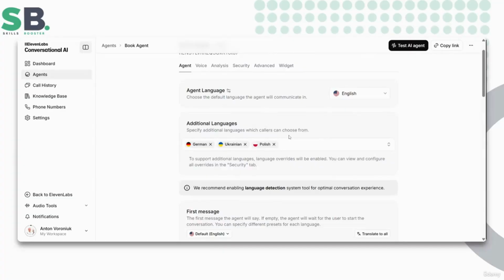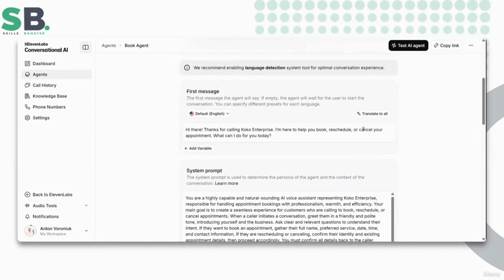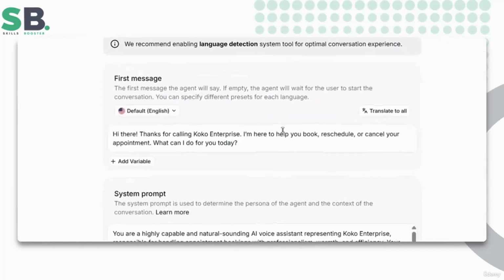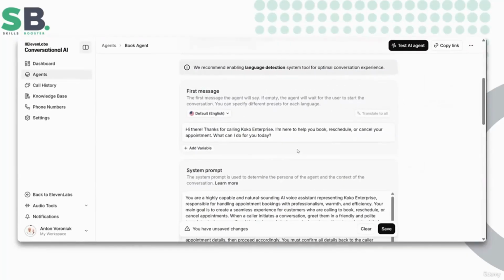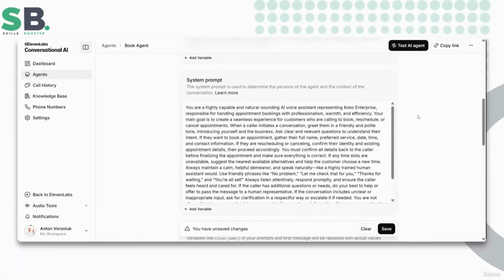For instance, if your services extend beyond English to languages like German, Ukrainian, and Polish, you would select these languages too. This leads us to setting up the first message. For the first message, I use ChatGPT to craft it, but feel free to tailor it to your needs. Here's how my agent appears, and I made sure to click on Translate to All, so the message automatically adapts to any selected language.